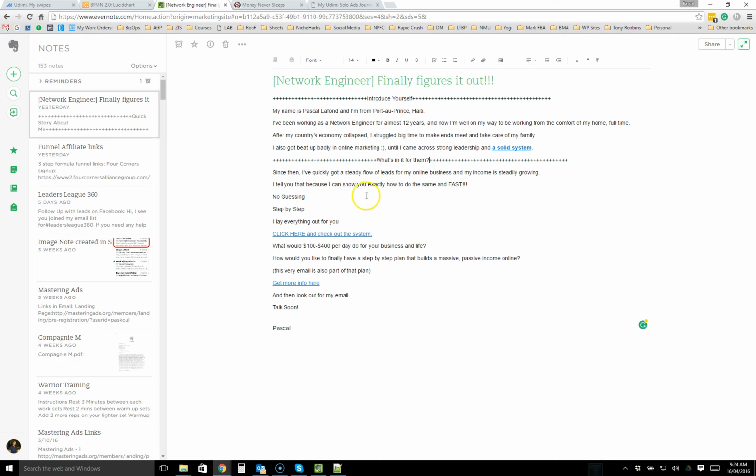I tell you that because I can show you exactly how to do the same, and fast. No guessing, step by step. I lay everything out for you. Then I tease them here a little bit, because you need to make them think about the outcome of what I'm bringing to the table. So what would it feel like to make an extra $100 to $400 per day in your business? What would that bring to your life, to your business? How would you like to finally have a step-by-step plan that builds massive passive income online?